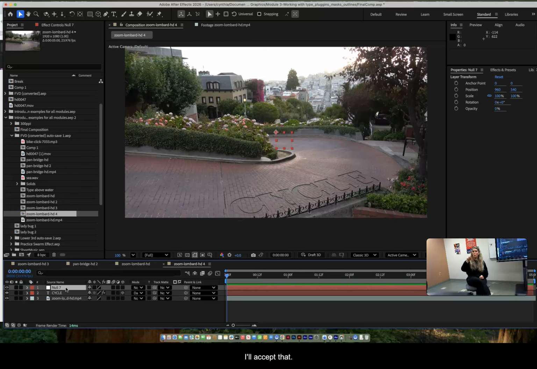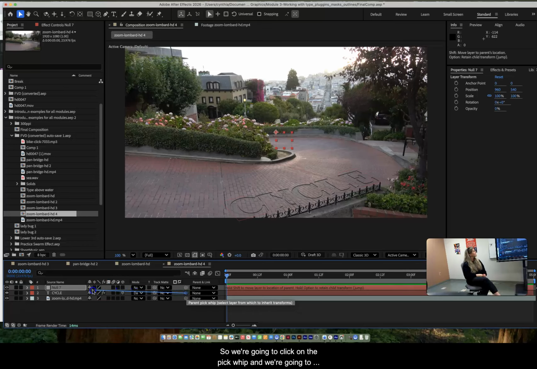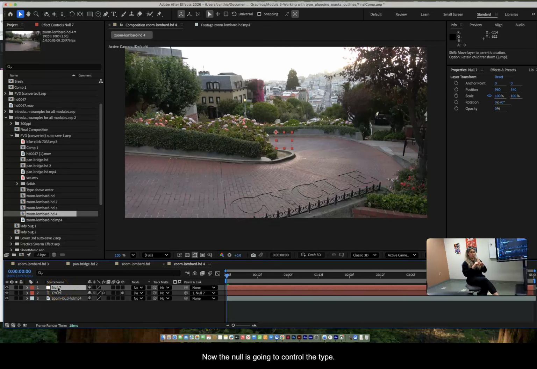The swirl. I'll accept that. I think what Lou meant to say was the pick whip. But yes, you could also refer to it as a little cinnamon bun. But yeah, it's a little swirl. So we're going to click on the pick whip and drag this up to the null layer. So now they're grouped. Now the null is going to control the type.